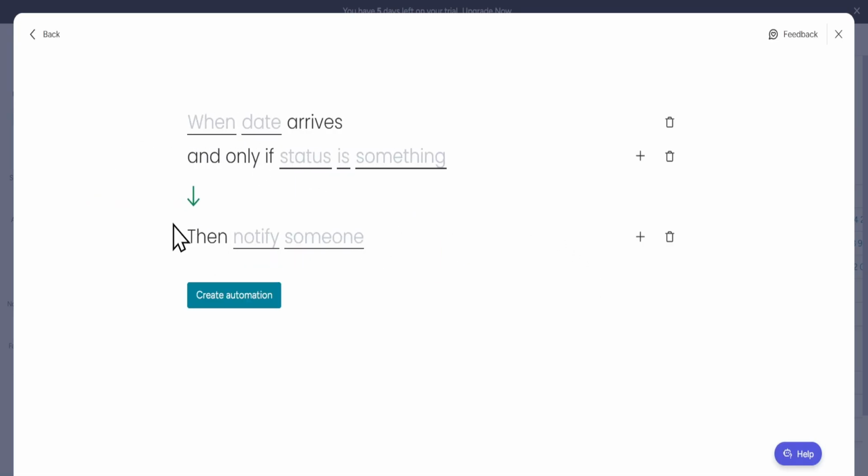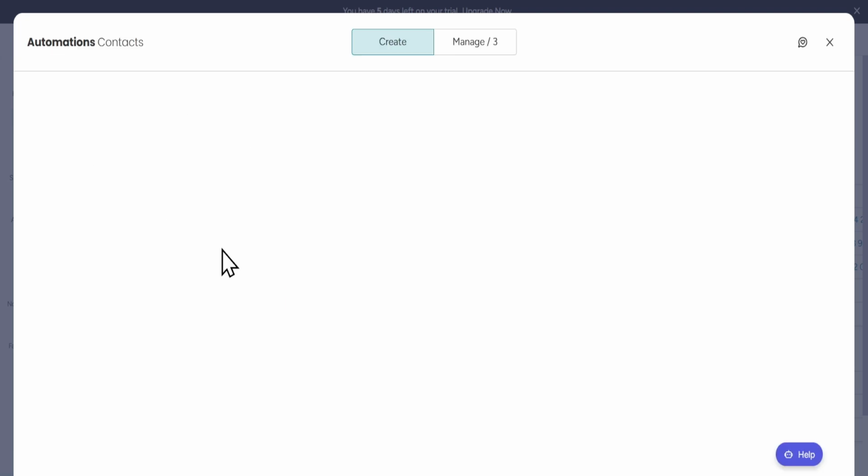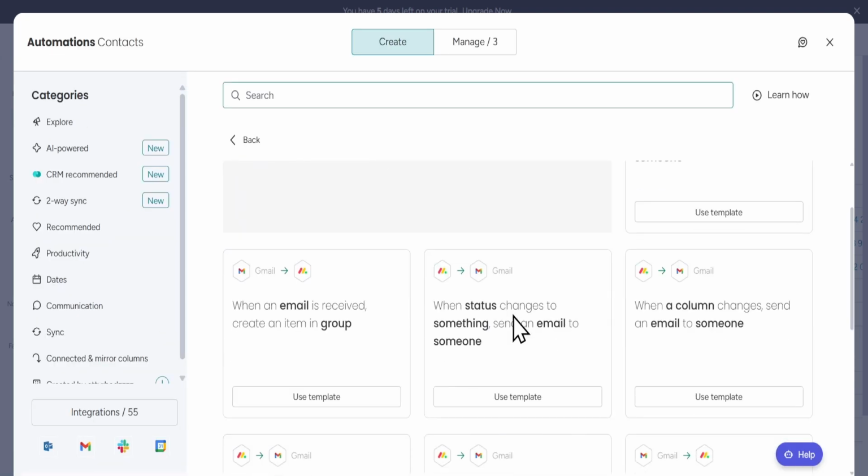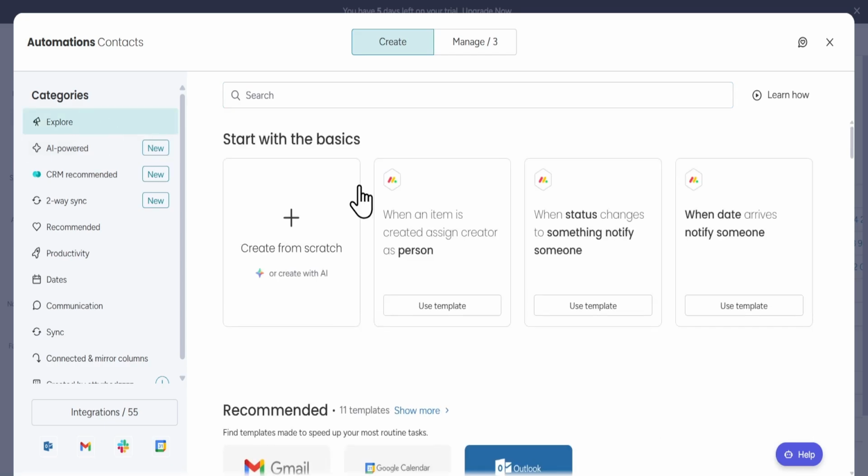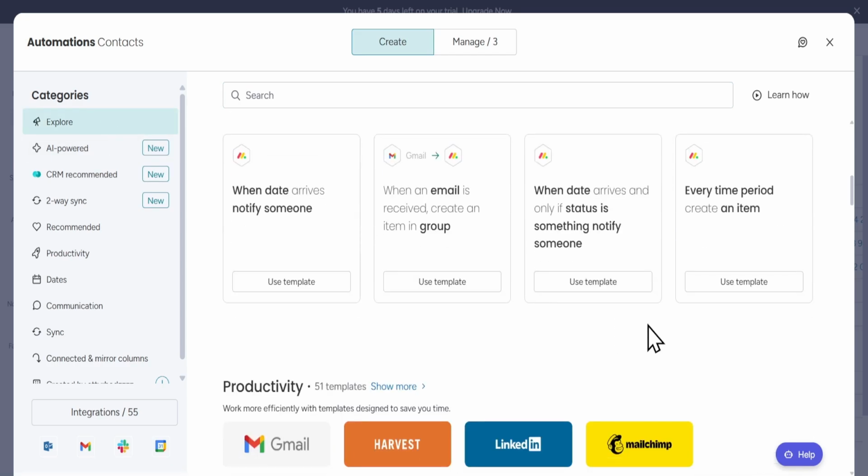Finally, there's every time period, create an item. This is excellent for recurring tasks, routine check-ins, or repeated processes that happen weekly or monthly.